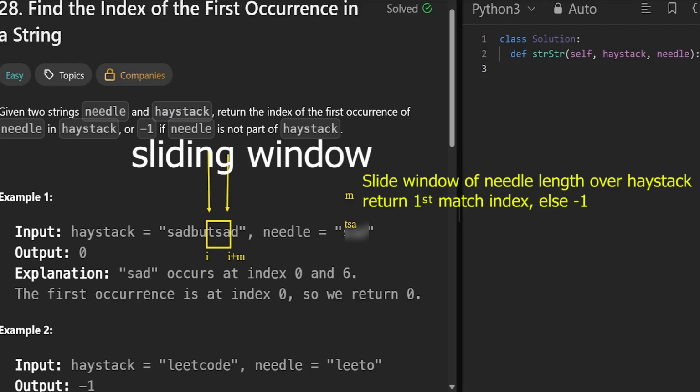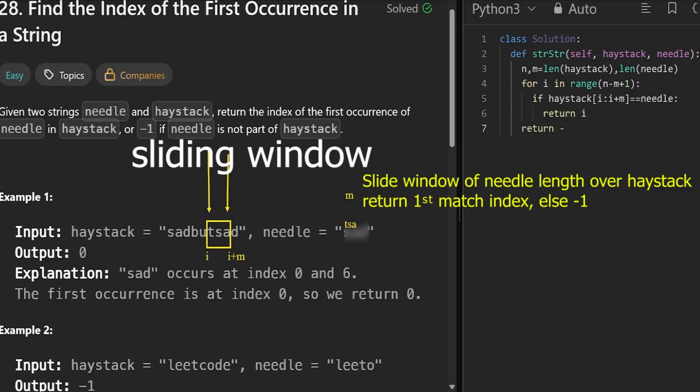If everything makes sense so far, now let's translate this logic into Python. First, define N and M as the length of the haystack and needle. Start sliding the window through the haystack for I in range 0 to N minus M. If the sliding window matches the needle, return the position I. If we finish the loop without finding a match, return -1.